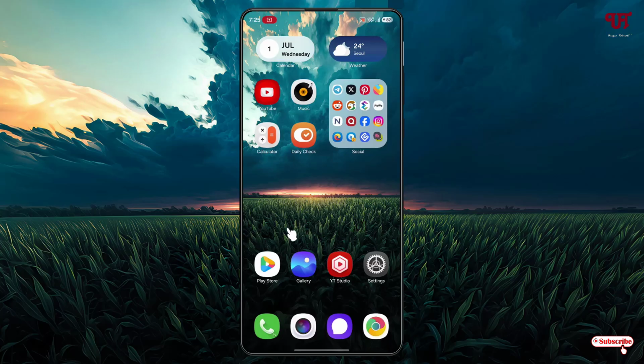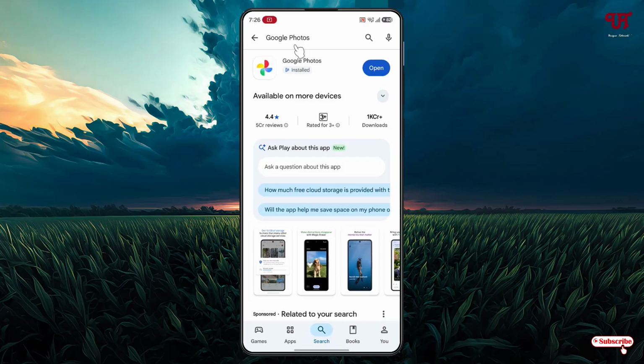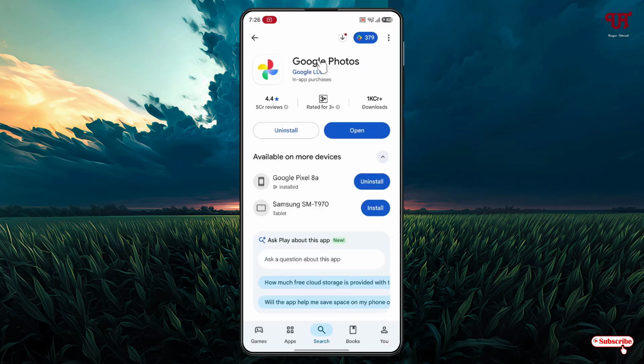So firstly, just open the Play Store and search for an application named Google Photos. At the top you'll see the application, just click on it. As I've already downloaded and installed it, I'm not going to do it again. So firstly download and install it, and after that just tap on open.